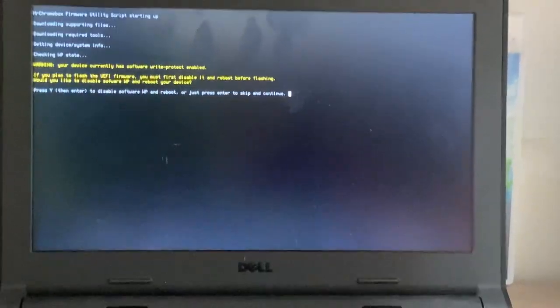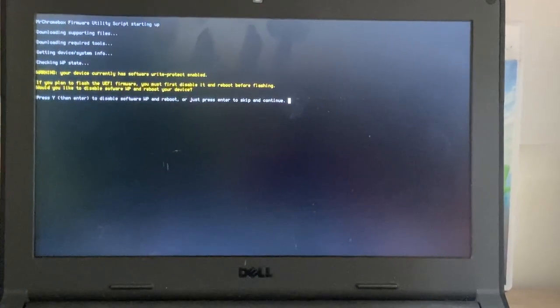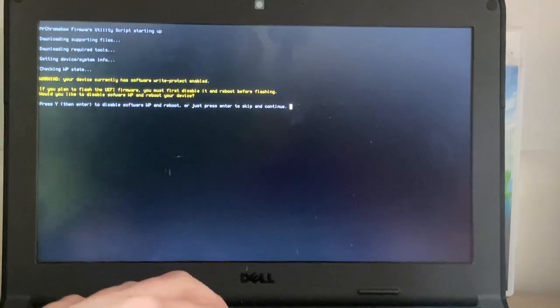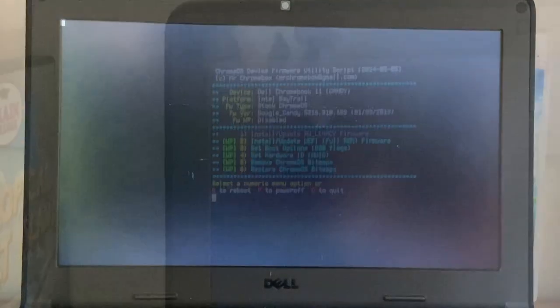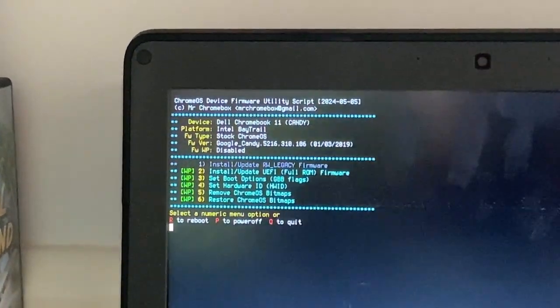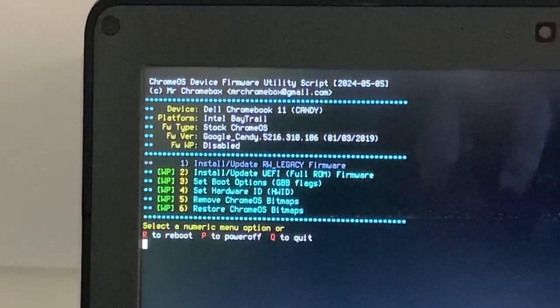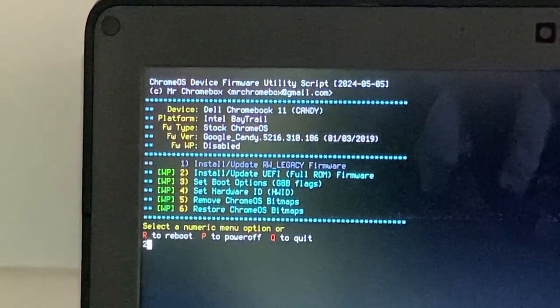Alright, here we go. Just had to run another command. I just had to run it from bash. Sudo bash firmwareutil.sh. Warning, your device currently has software write protect enabled. Yup. Disable the software write protect. Alright, this is it. This is the firmware utility. So we want to go to enter.